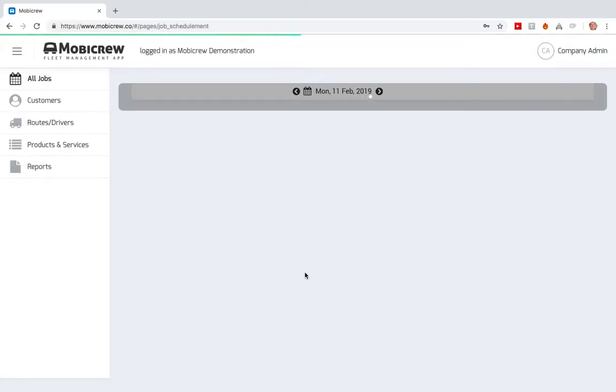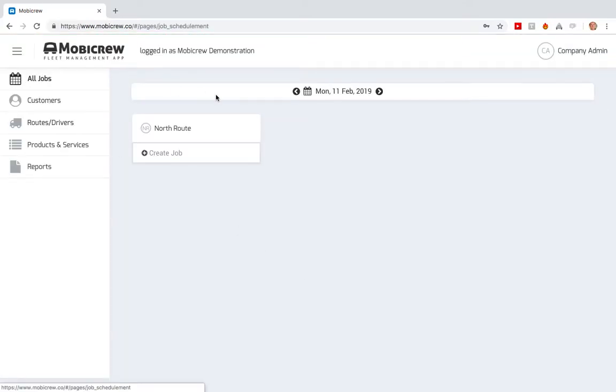So what we'll see here on the All Jobs page is a list, which can be much bigger. This is a list of all your drivers or routes or vehicles. So we've got one here, there'll be another one there as we make one. So you could call these driver names, you could name them after your routes, or you could name them after your actual vehicles. And you can see we've got one that I've made called North Route.